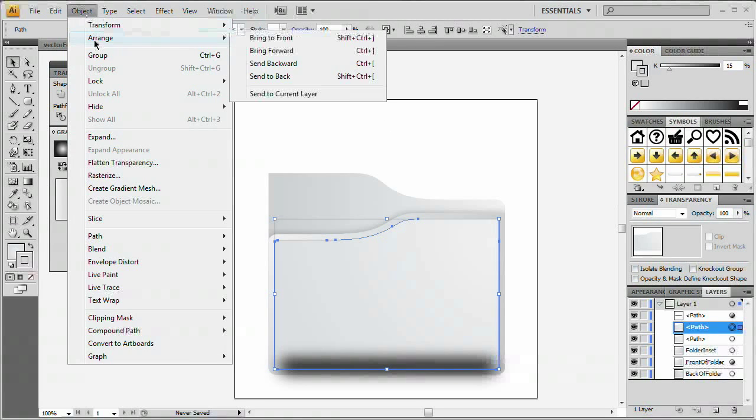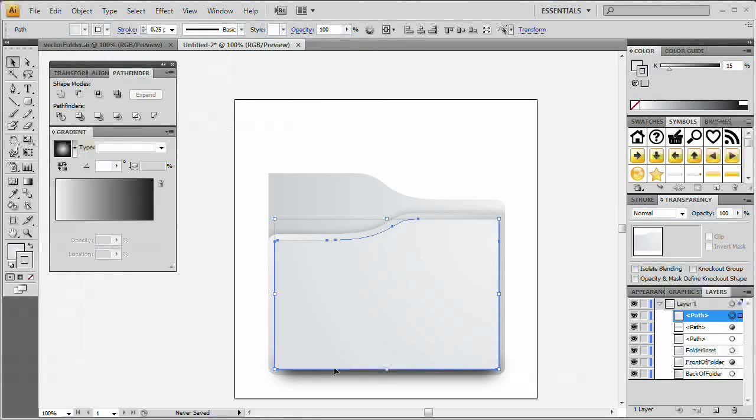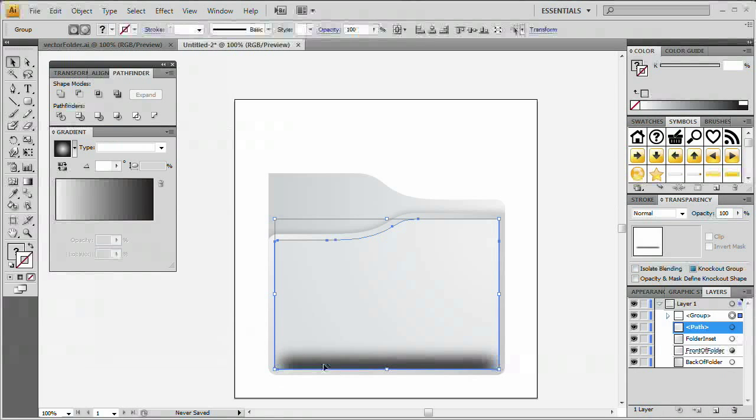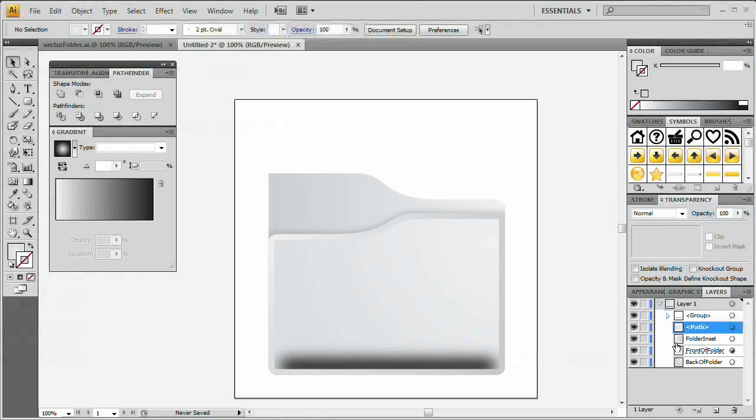If you go Object, Arrange, and just say Bring to Front, note the hotkey, Shift, Control, right square bracket. And that's going to bring it all the way to the front. It's now kind of covering up our shadow. Great. So just select this and then hold down the Shift key and select our shadow. Alrighty, just like so. And go Object, Clipping Mask, Make. Okay, and you can see that our shadow has been clipped to that center area. This is another way to create a mask here in Illustrator. You can see we have our clipping mask and our path.